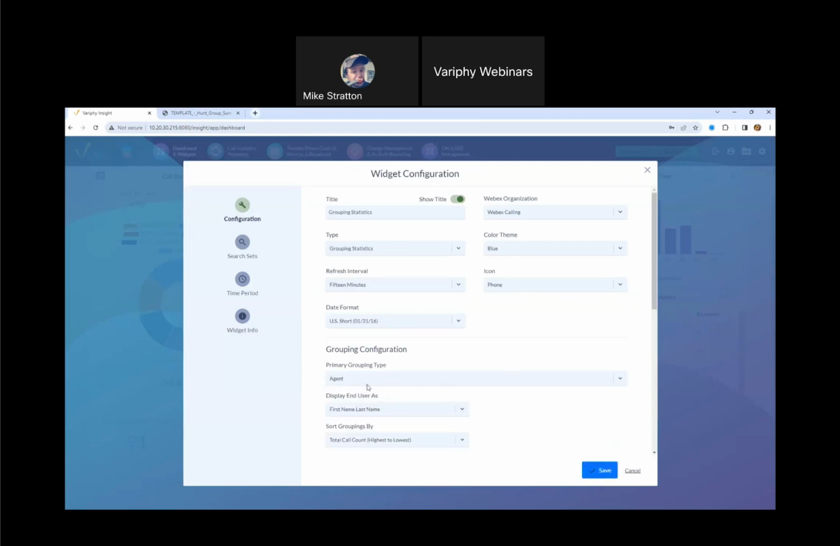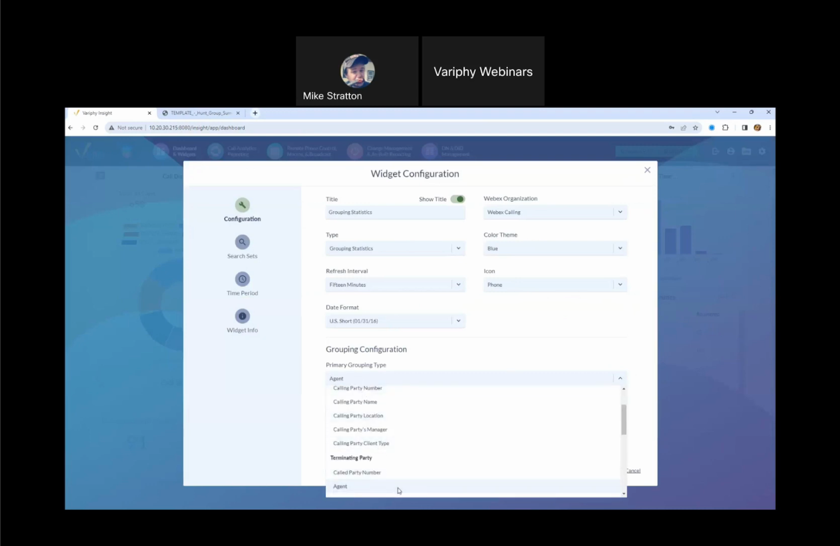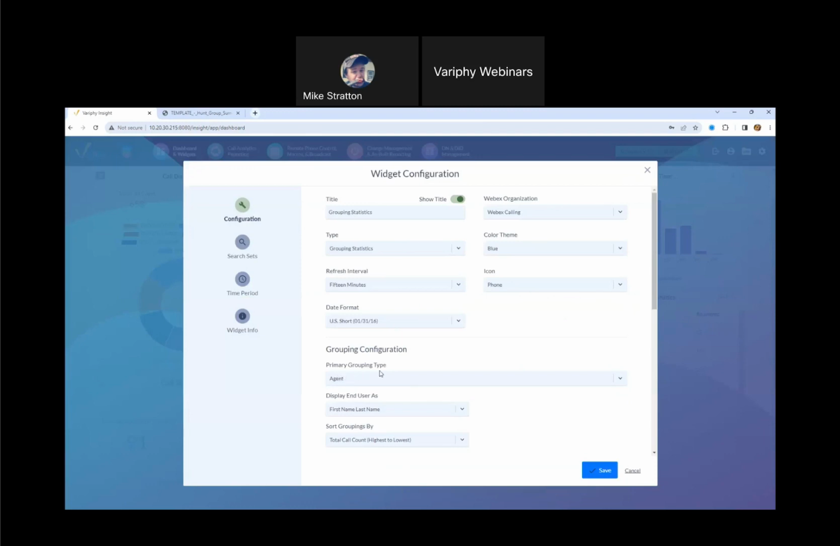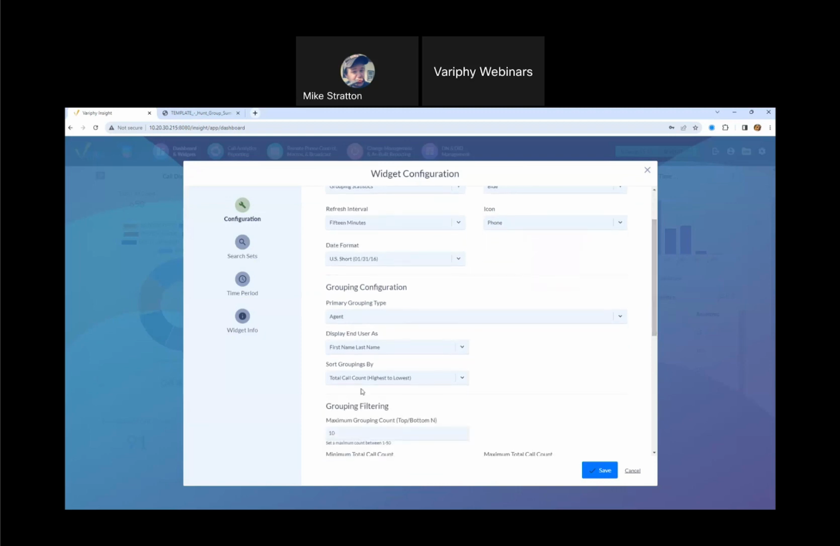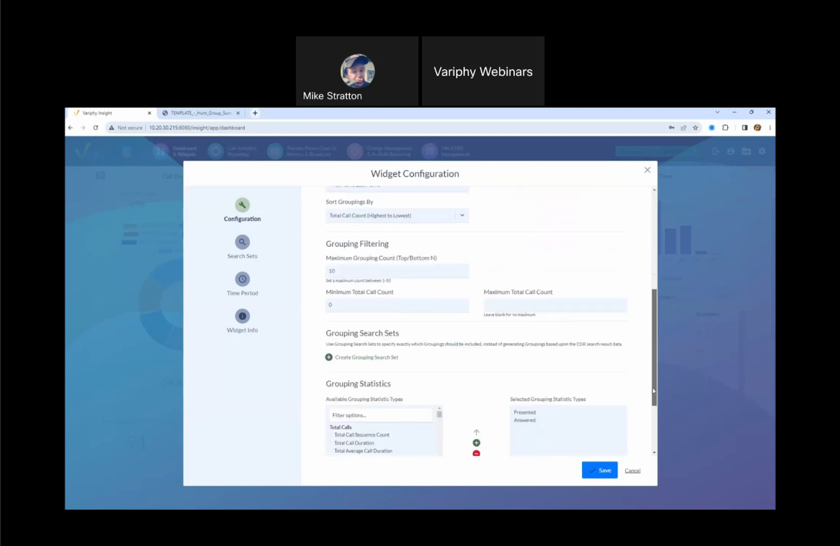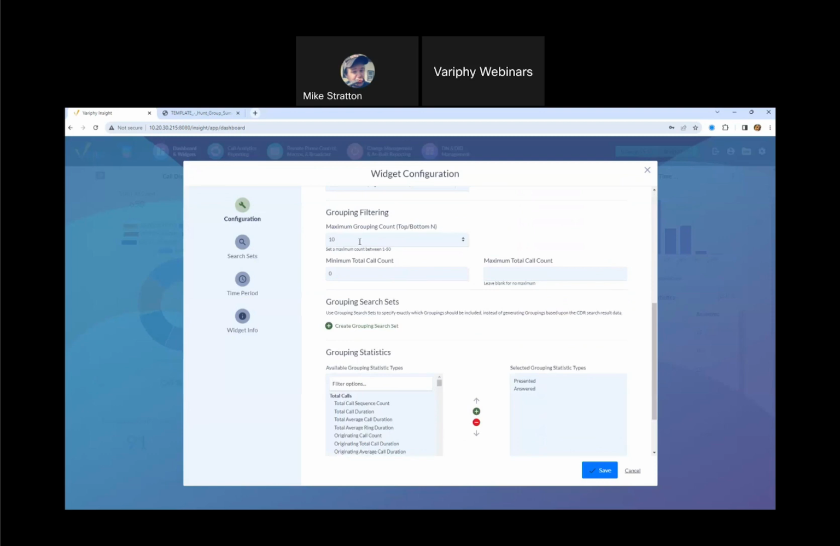In this case, I'm grouping it on the agent. And actually, I used a custom label to reassign the name, to call this the agent instead of called party name. But in this case, I'm sorting it based upon the total call count, highest to lowest. Maximum grouping count, I'm showing the top 10 entries.